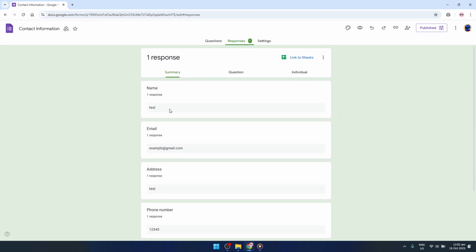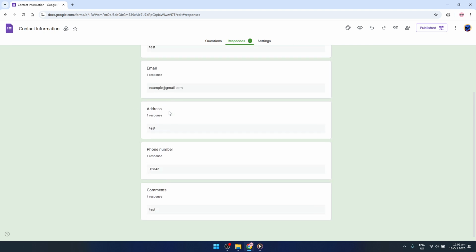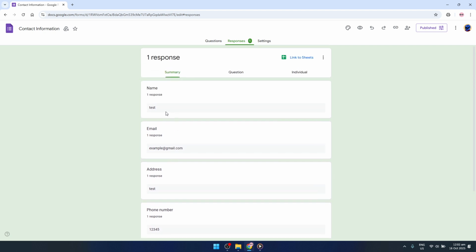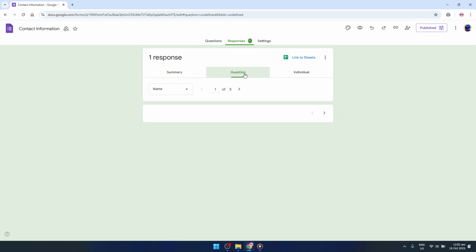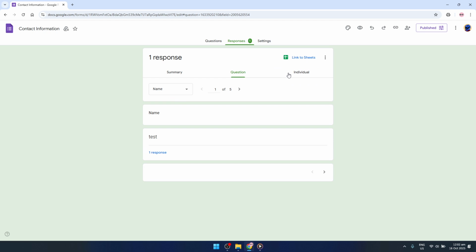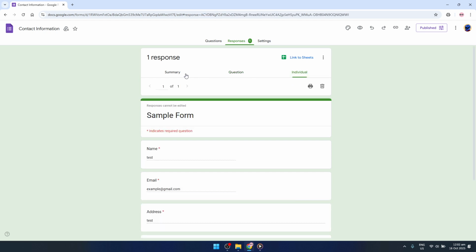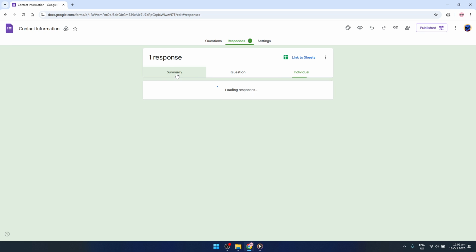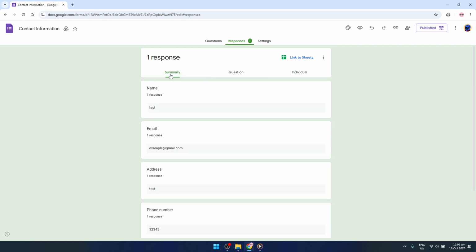Now, when you click on Responses, you are greeted with three distinct viewing options. Each offers a unique perspective on the data you've gathered. First, there's the Summary view. This is where you'll find charts and statistics that give you a quick overview of the overall data trends. It's perfect for getting a snapshot of the widespread responses without diving into the fine details.